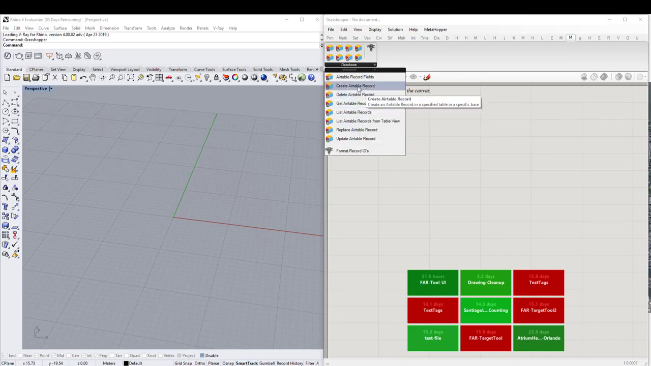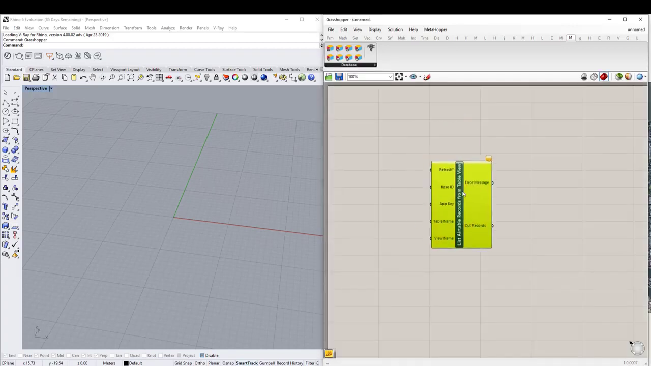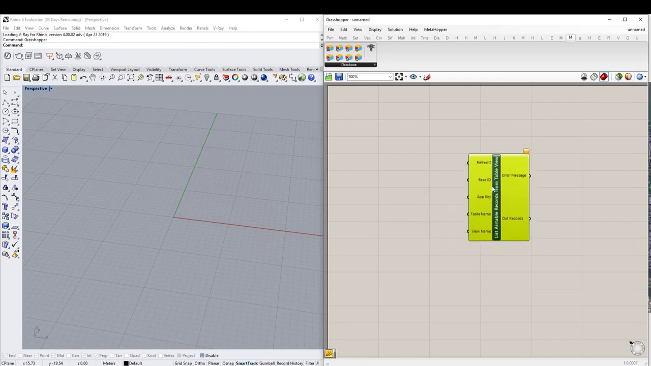You would want to create a record, read a record, so get Airtable record. You can list a bunch of Airtable records. You can list them from a table view, and then you can replace or delete them. So we're going to list all the Airtable records from that Airtable base that I was showing you before. And so you can see I get List Airtable Records from Table View.